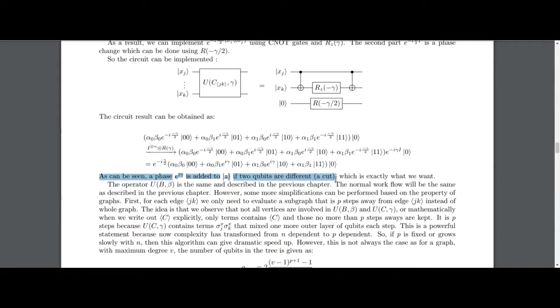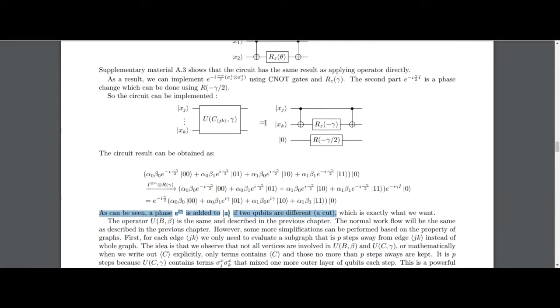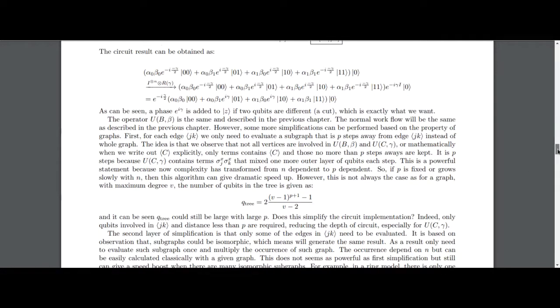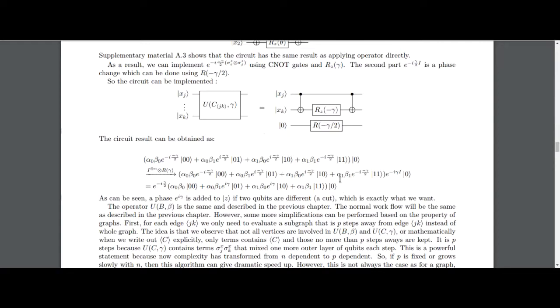So a CNOT, XJ, XK. What if two qubits are different? So how is the problem encoded? So the qubits are not the links between, but they are like the edges, not the edges, the nodes of the graph. Correct? No, the edges.